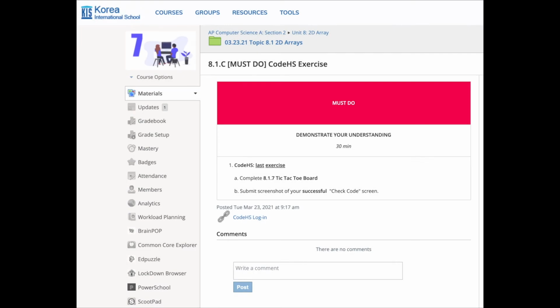I also select CodeHS exercises for them to complete. I picked the last exercise as being a must-do because the last exercise requires them to apply past understanding.